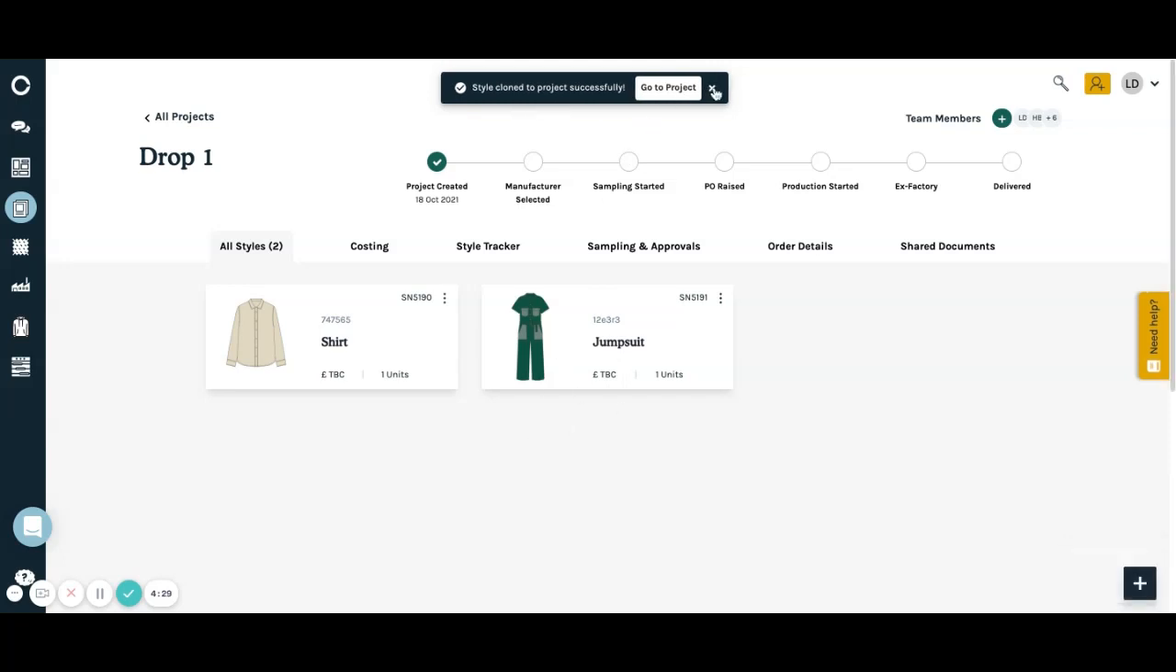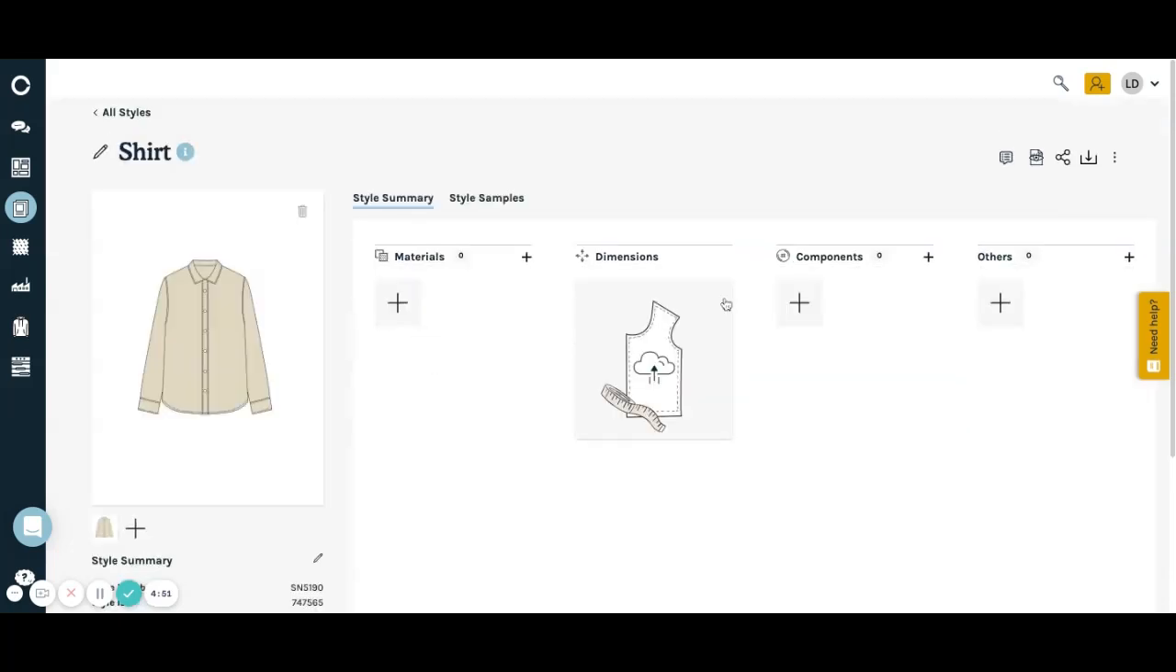You can keep doing that as many times as you like, and this is useful if you want to use template styles or if you use similar style types again and again, and you don't want to input all the information. So this is how you create collections, projects, and initial styles that you can use getting started with Style Tracker. And the next video will be how to go into these styles and start building out each component area of the tech pack.